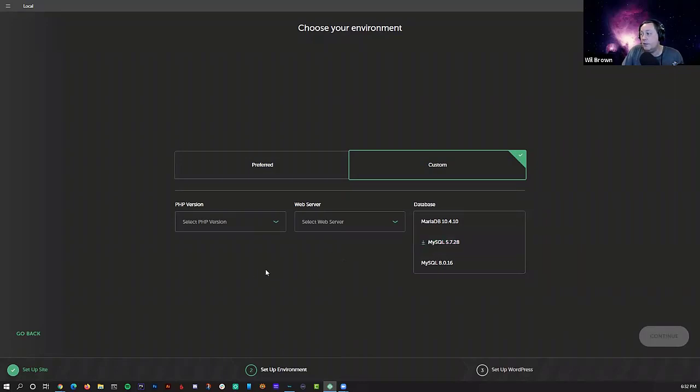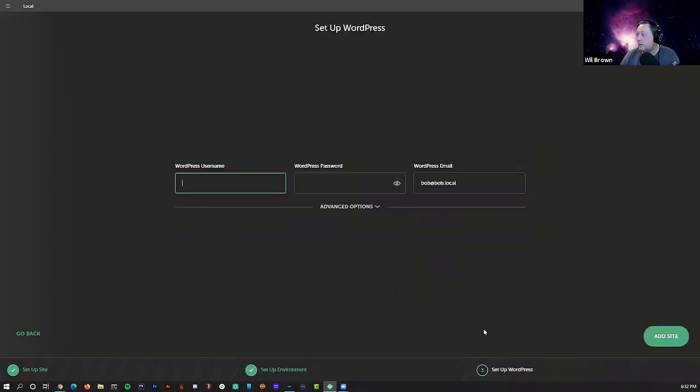Because if they are running older versions, what you don't want to be doing is installing plugins that require things like PHP 7, or, well, hardly any require PHP 8 just now, but you want to make sure that your website is going to work when you load it into the production environment. So I'm just going to keep preferred and continue on for that.